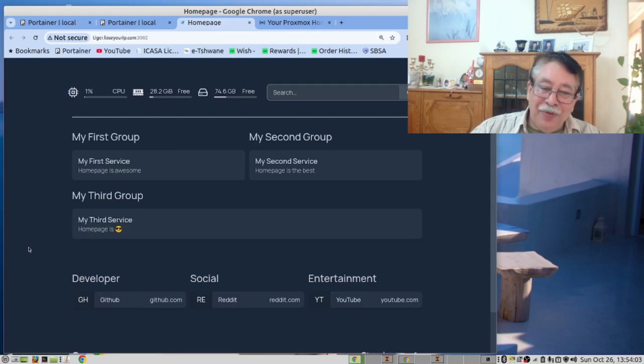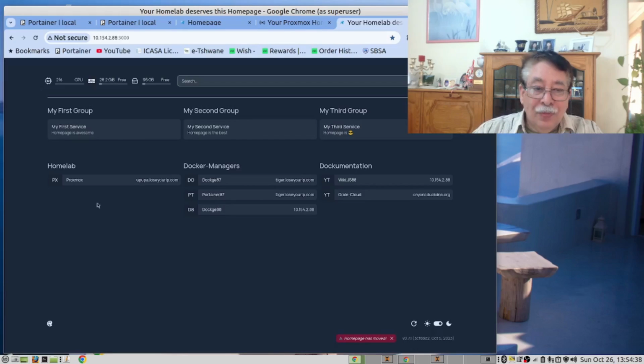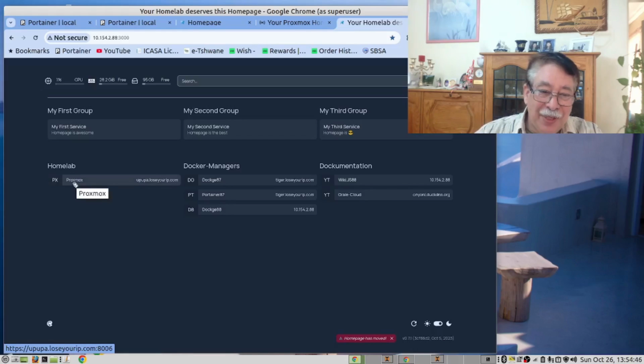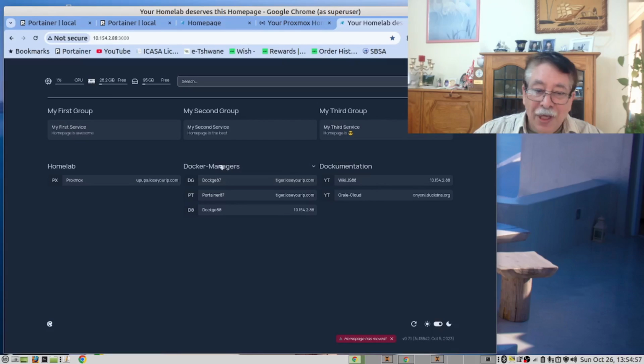By default, this is what you get. And this is what we have. We have arranged it so that we can access our home lab Proxmox from here. And then we have all our Docker managers here. And we have Dockge, Portainer, and again Dockge on two different servers. And then for our documentation, we've got our wiki and our Oracle Cloud wiki.